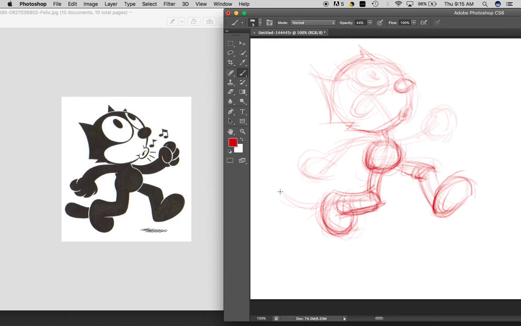So the key point is to remember that the cartoon figure is just a really nice abstract simplification of the human form. So to draw cartoons well, if you draw cartoons really well, you're more than likely, as a matter of fact, you'll be able to draw the human form pretty well because they're one and the same. Cartoons are just simplification.